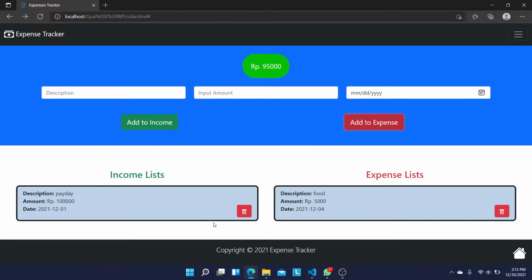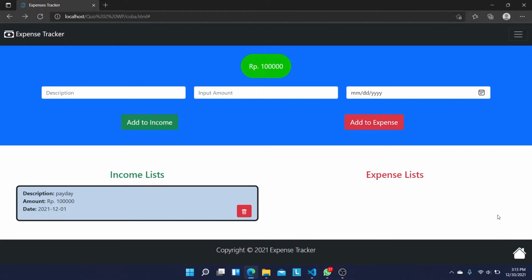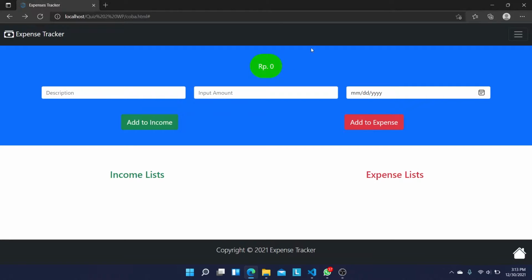And there is an erase button, a remove button. For example, if you remove this expense item, it will show the total amount again. And if you erase this income item, it will show 0 again.